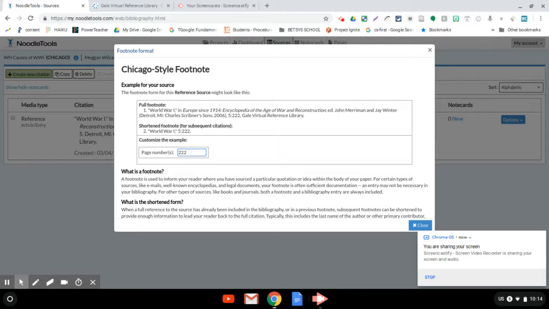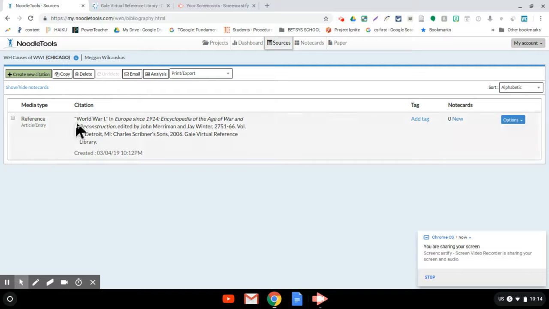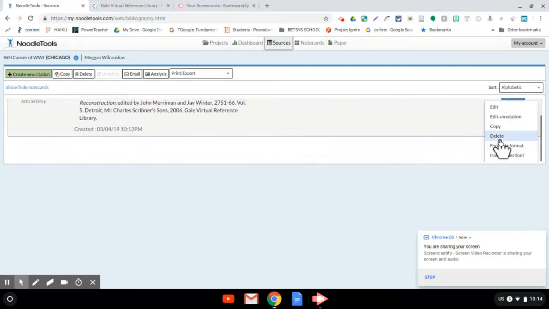I want you to recognize that this is a different format than the citation format, because a lot of times I see in the juniors' research papers, they just copy and paste the citation format. It's not the same format. So that's why you want to build it in NoodleTools, because not only will you get the citation, you will get the footnote. There we go. All righty. Let me know if you have any questions.